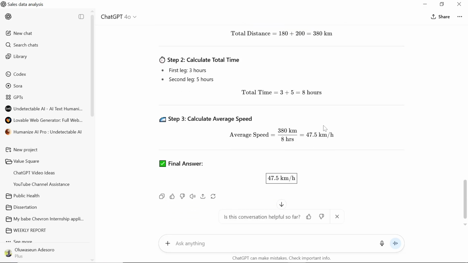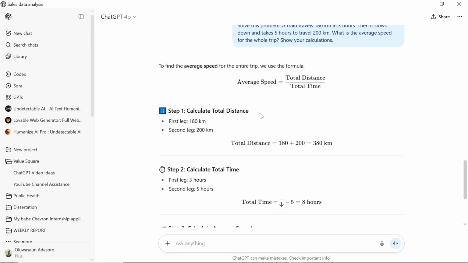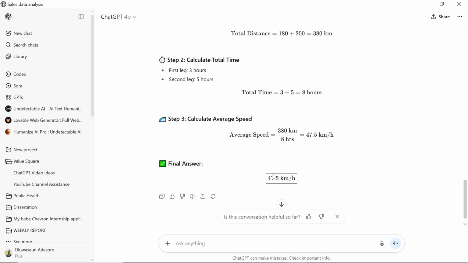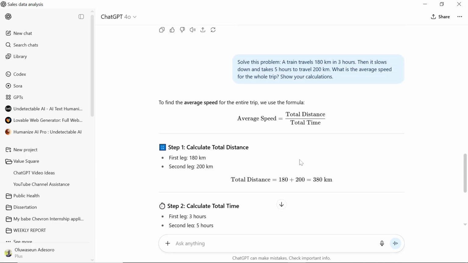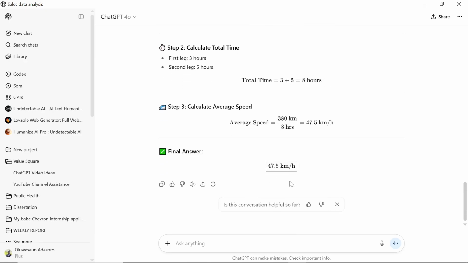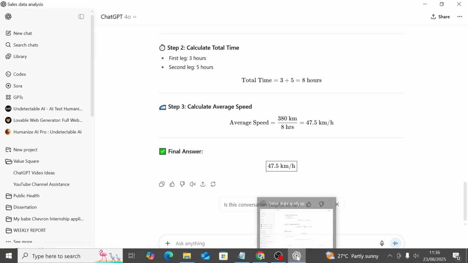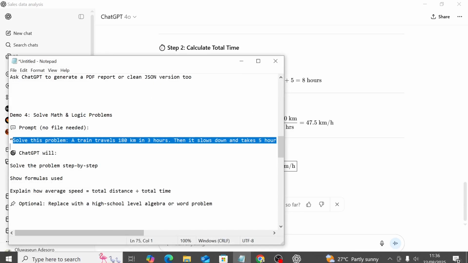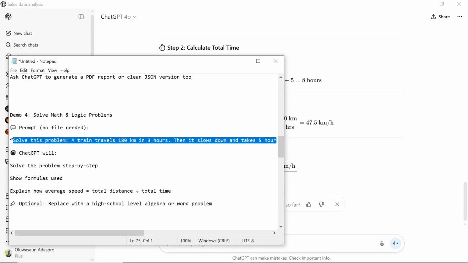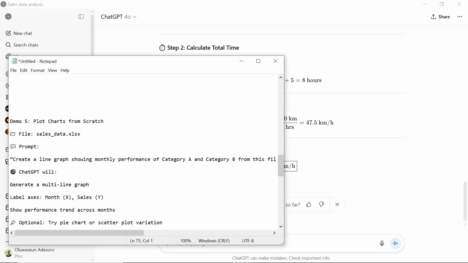Can you see? ChatGPT solves the problem and shows the answer. The final answer is 47.5 kilometers per hour, with each step showing the calculations. So you can use ChatGPT to do more than typing and writing your emails. You can use ChatGPT to plot a chart from scratch. Let's quickly do that.